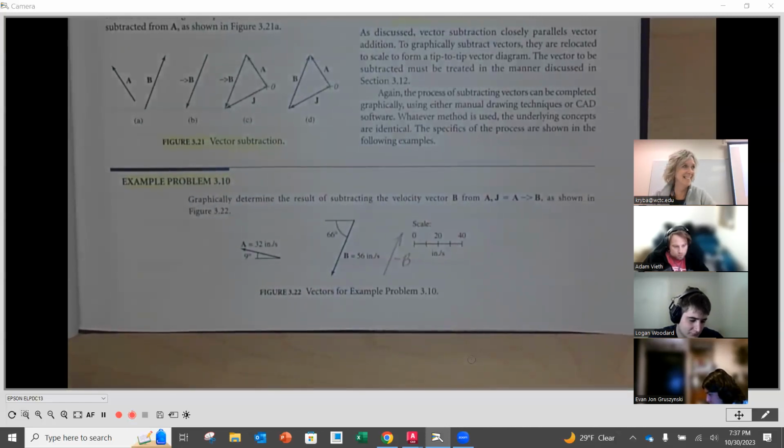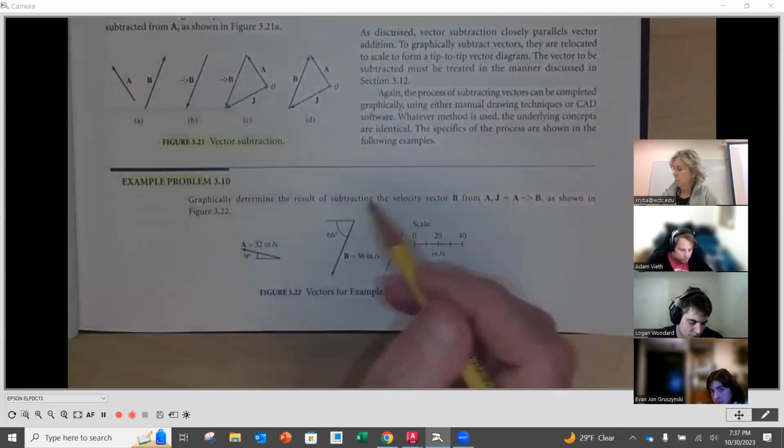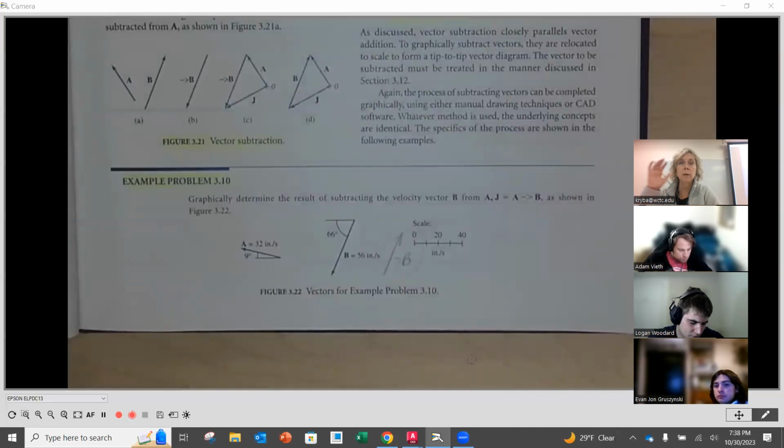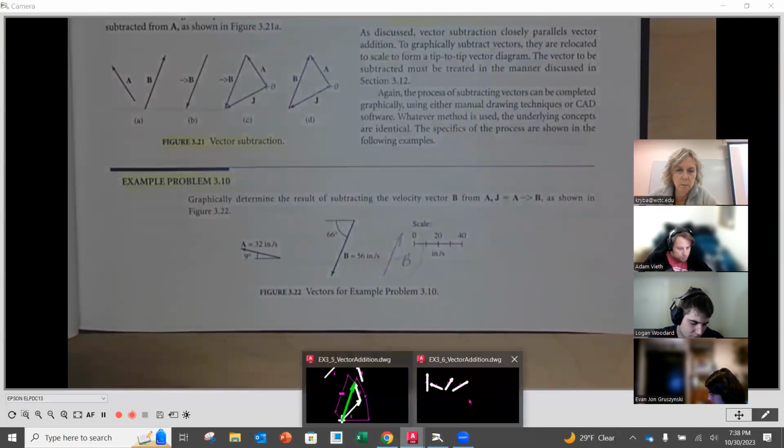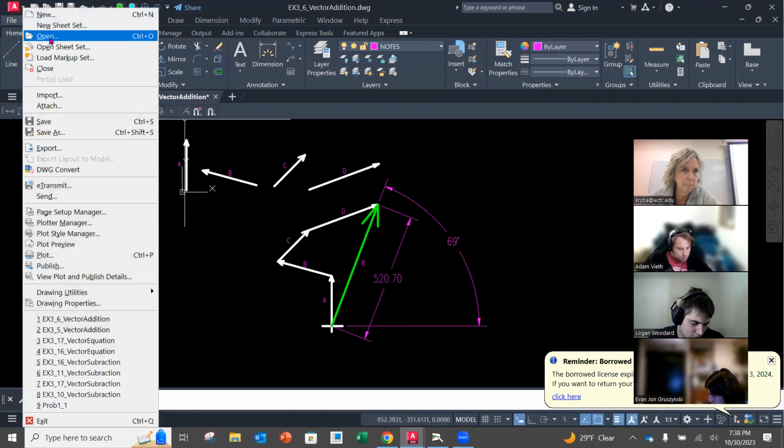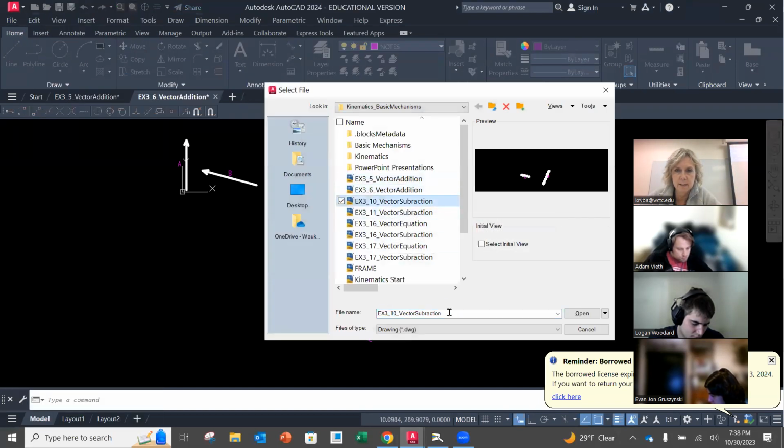That's it. So we would draw the positive value and then just switch the arrowhead to the other side. Now, when we do this, it makes it really easy, because now we're simply going to add the negative value. If we're adding vectors, we use the tip to tail method, just like we did for addition, except now we use this orientation of B with the callout of negative B. Okay, so let's go to AutoCAD and open up example 310 this time.